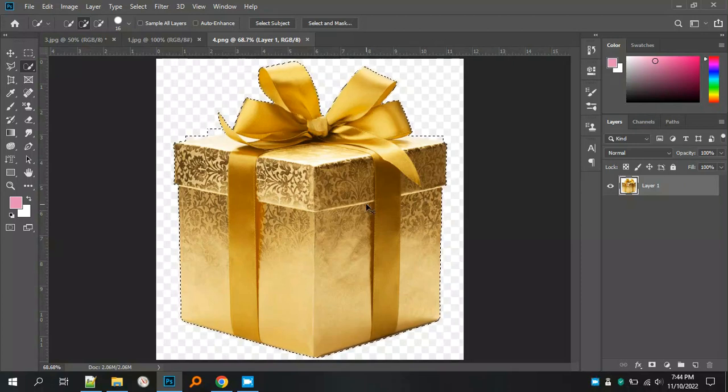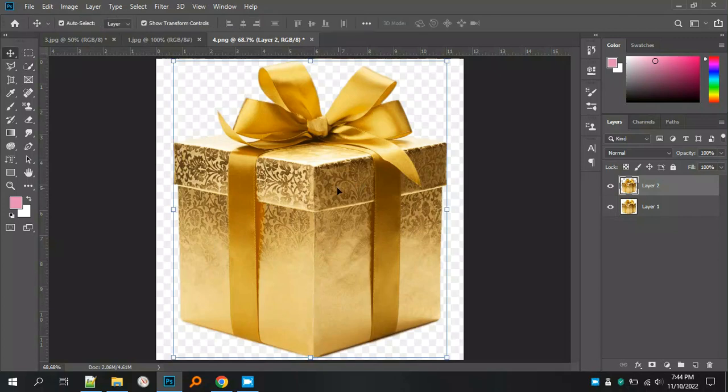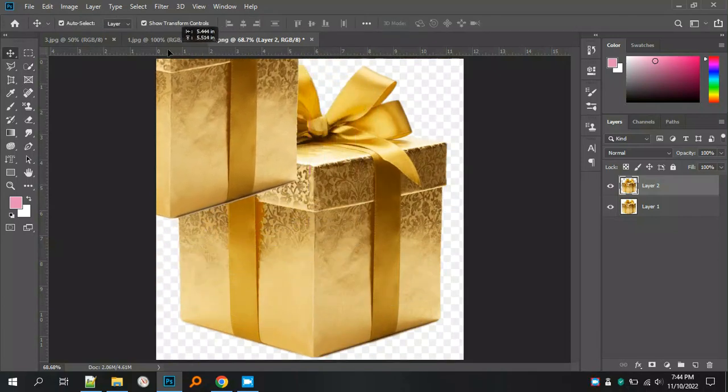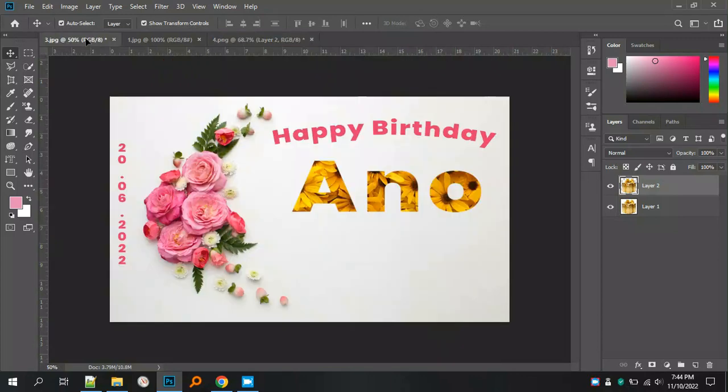Then press Ctrl J key in the keyboard so that the selected gift box will be added as a new layer. Then you can drag the new layer by the move tool to your source page and then place it in the appropriate place.